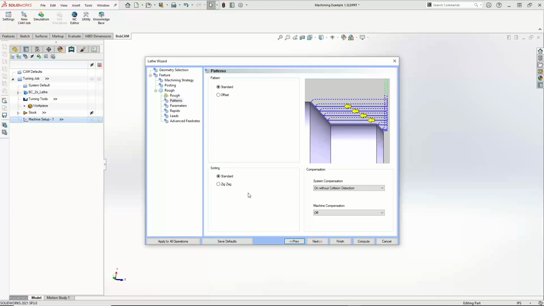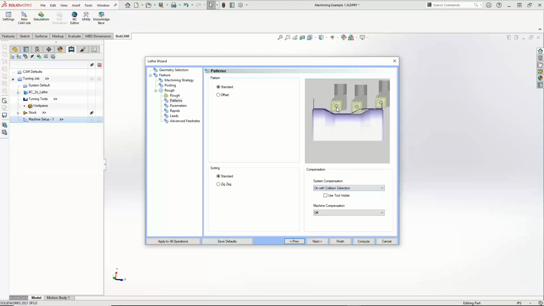Now, this is the big one. This is important. If you're not lying about your tools, all right, as long as you define that tool and you define that holder and it's real, then you're going to want to change this option right here. Right now, it's called on without collision detection. So you are using the system to compensate for the tool, but you're doing it without making sure it's going to collide. So what we want to do is say on with collision detection. So now it's using that to ensure that we don't drag the back end of the insert across the part.